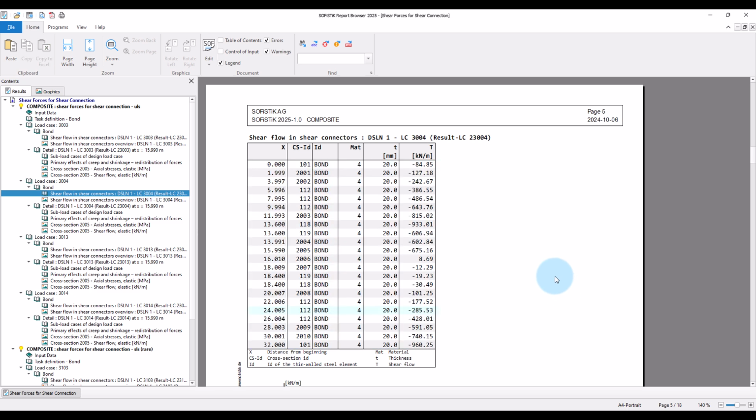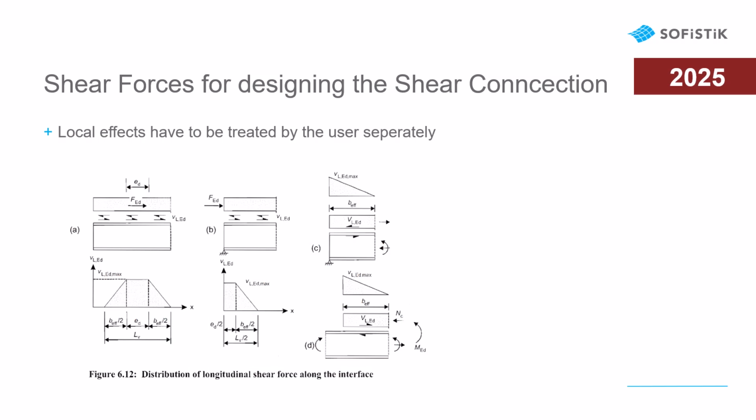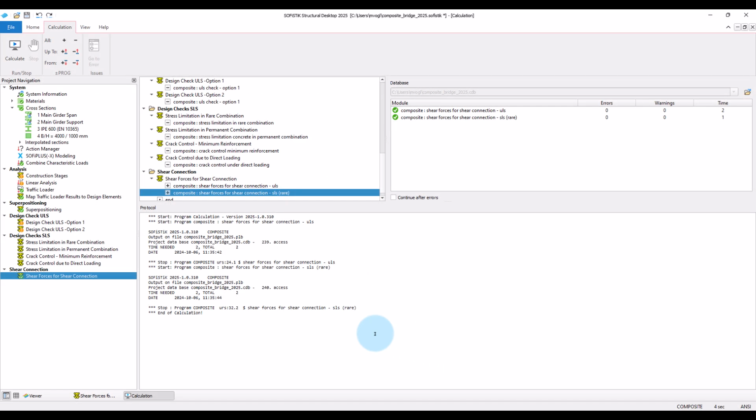Please note that the shear forces calculated here are computed on the cross-sectional level purely from the shear forces and the torsional moments in the section. Local effects, like the effects of concentrated axial forces applied to the section or effects from sudden changes in the cross-section, like for example depicted in figure 6.12 of Eurocode 4, are not considered and have to be treated by the user separately. Okay, that's it about the shear forces for the design of the shear connection.